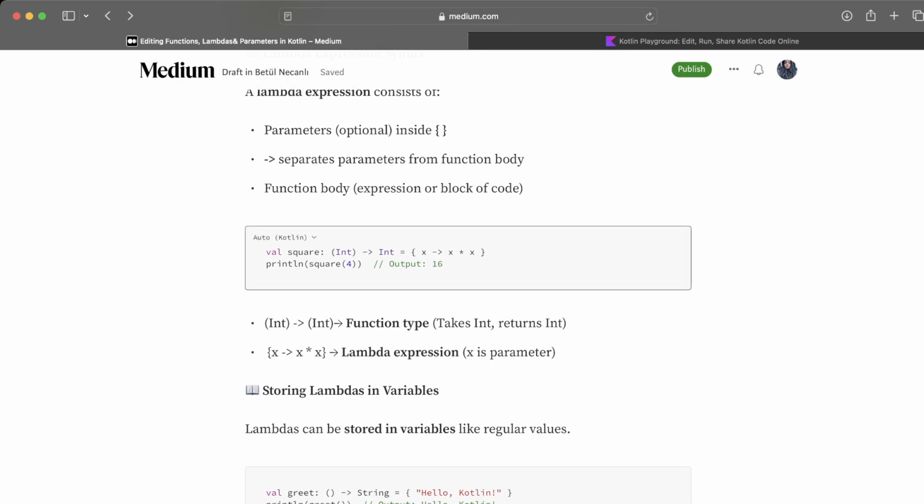So this is the lambda expression for taking the square of an Int number. We used val square as the name, our variable, and our lambda expression is right there. It takes an integer value and returns an integer value. Before the arrow, it's parameters. After the arrow, it's the return type. Between the braces, we see the function body. So it multiplies the number by itself.